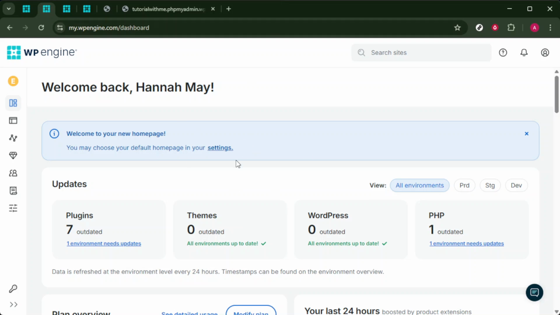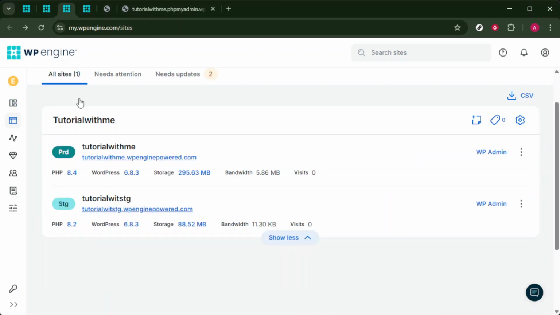If you're not familiar with WP Engine, it's one of the leading managed WordPress hosting services, which simplifies many aspects of website management. Once you're logged in, you'll be greeted with an intuitive dashboard, making navigation straightforward for both experts and newcomers alike. Next, identify the site environment where you want your subdomain to reside.